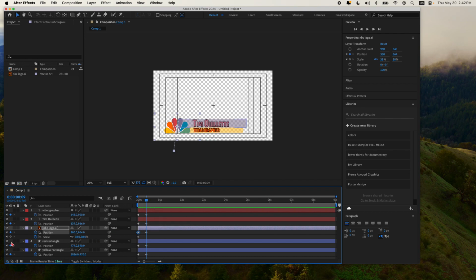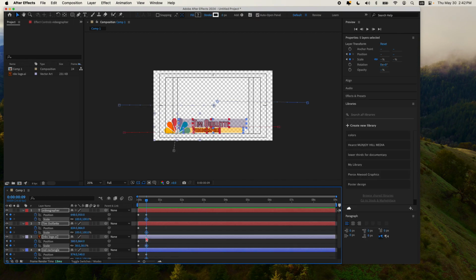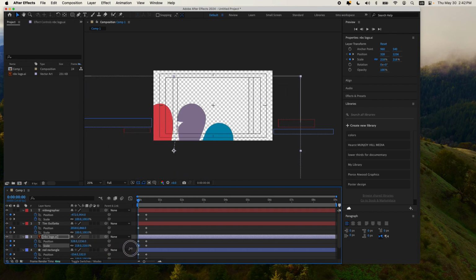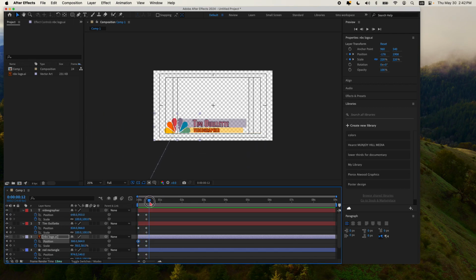I'm going to go ahead and set another keyframe with that. Option S for scale. But on this first keyframe, that's where I'm going to scale that up quite a bit. And then I also move it down. There we go. That's kind of what I want.